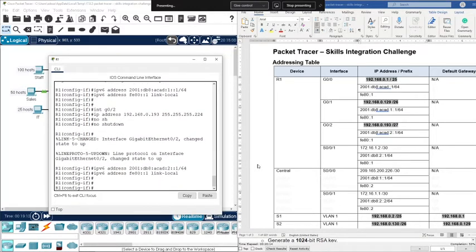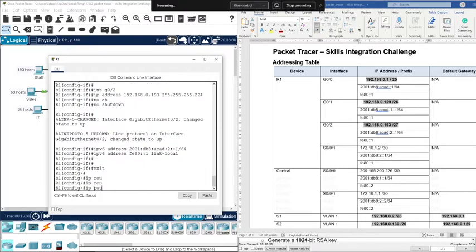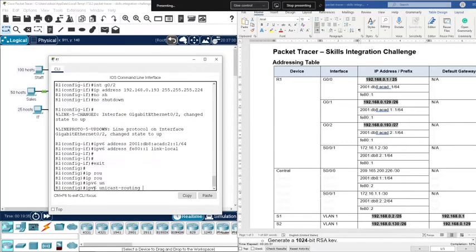Okay, now exit. One more thing that you need to keep in mind when you are dealing with IPv6 is that by default routers don't support IPv6. You need to enable IPv6, and for this you just type ipv6 unicast-routing, and this way IPv6 will be activated.